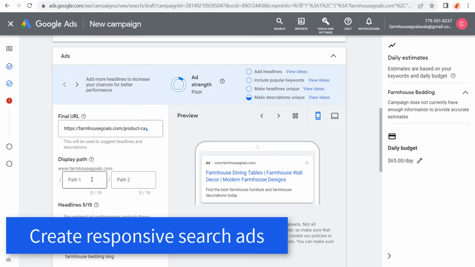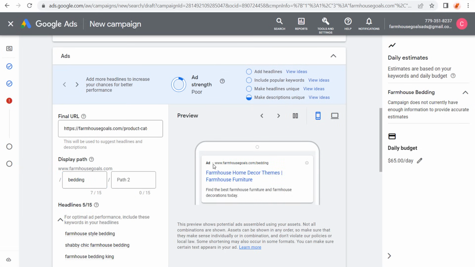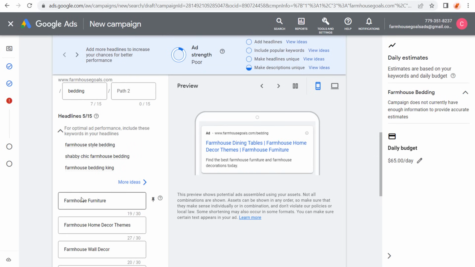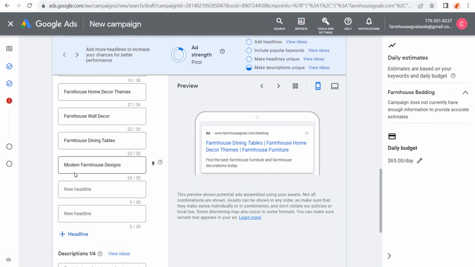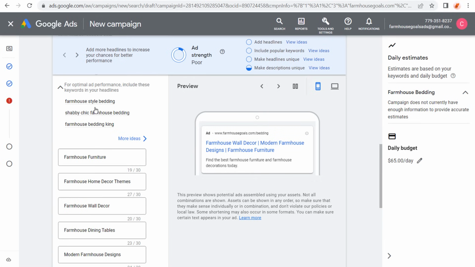Now, display path, what we can do is just do farmhousegoals.com/bedding. So what that's going to do is it's going to put this bedding into our display URL. Now, headlines, they're going to give you some different headline ideas, and there also might be some headlines already filled out here. Now, these are not the headlines I want here, so I could take some of these different keywords here that we are targeting.